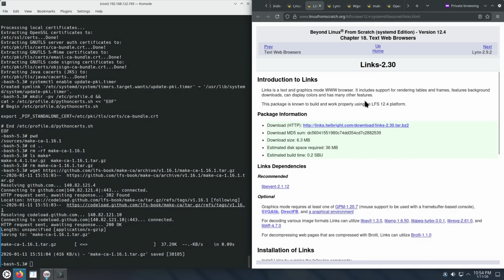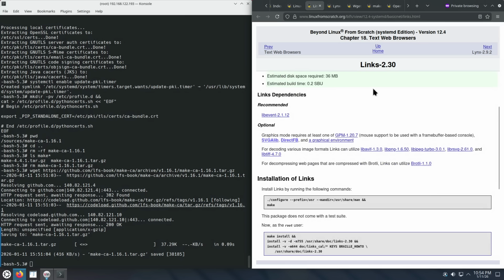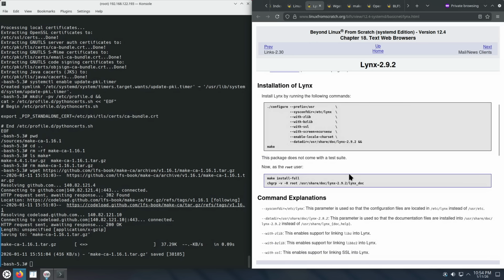So actually I don't need a web browser, and it also requires SVGAlib, all sorts of old things. GPM, extremely old for me. I wish to never use GPM again. I have used it more than 20 years ago. Okay, so we'll not do this.